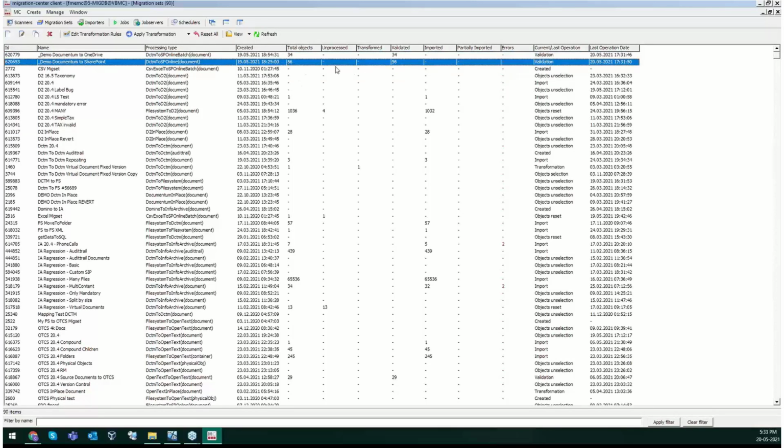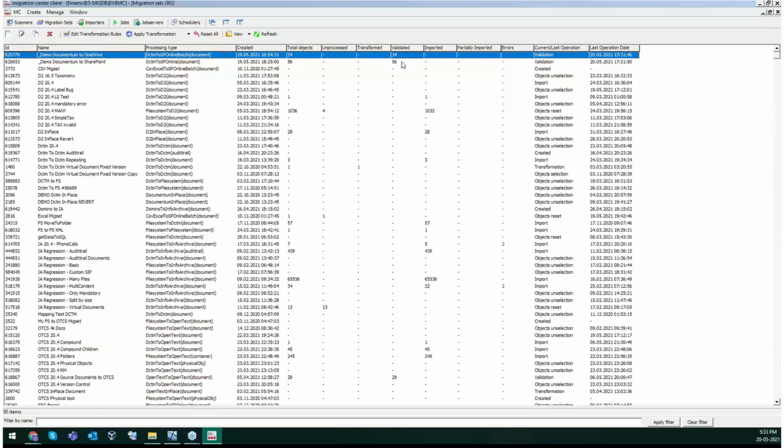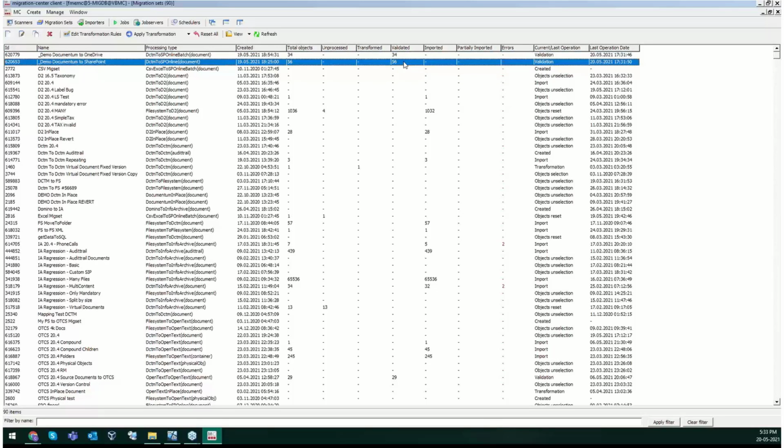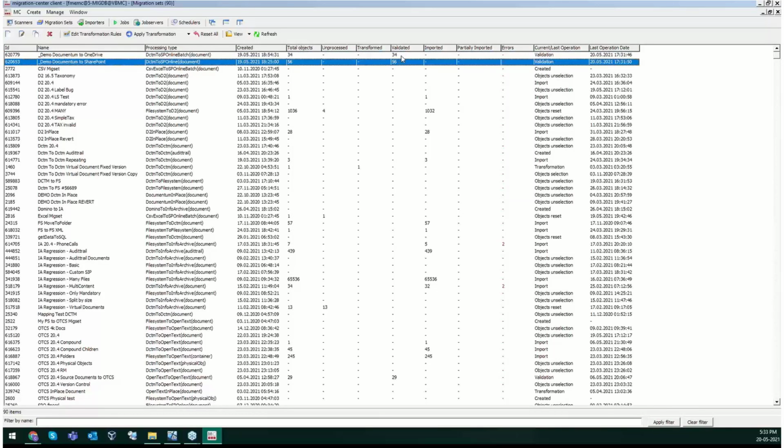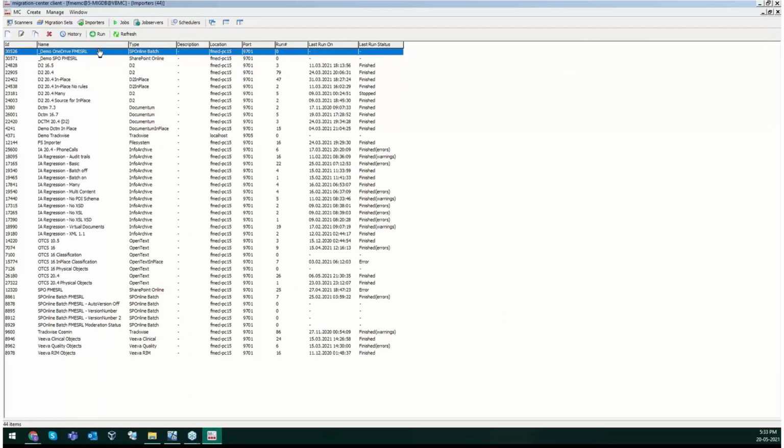then if one object, for example, during the transformation rules will have an invalid format for that value, you will get a validation error, and that allows you to catch a lot of errors early on during the transformation rules phase. Once you have your objects validated, then we are ready to move on to the import phase.